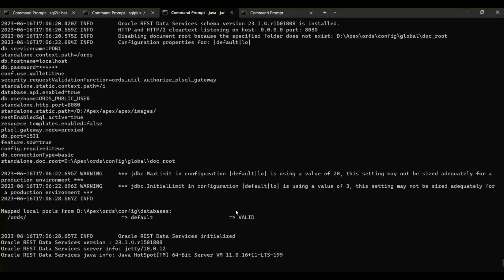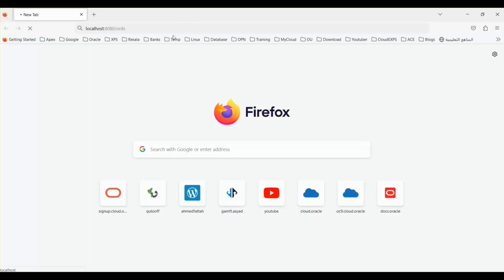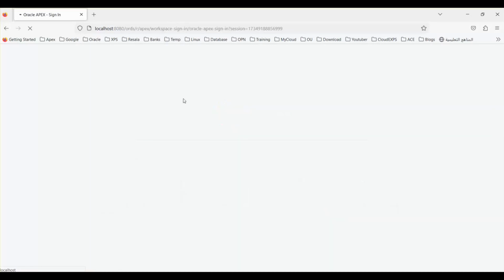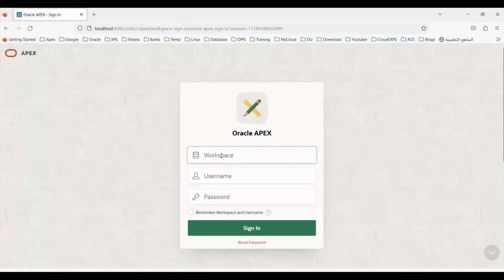As a final validation step, we will test connecting to the Oracle Apex, and creating one workspace.